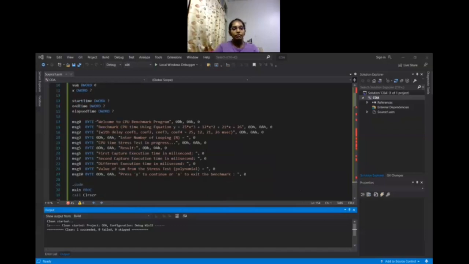Here we have a few messages that are going to read out these sentences, like welcome to CPU benchmark program, benchmark CPU time using equation. The equation that's given to us in this question, when we include our group mates' birth dates as the input, A equals 25 and so on, is 25x cubed plus 12x squared plus 21x plus 26. Next, we are going to go here.